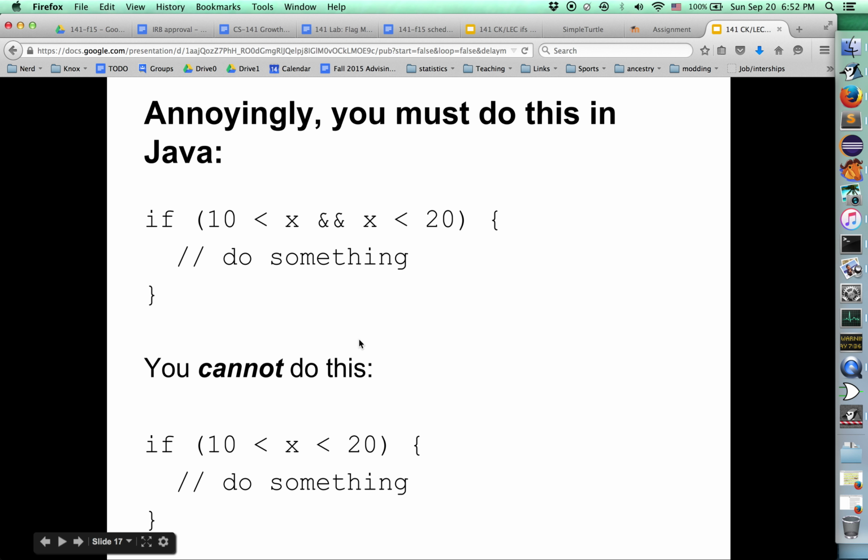Not literally. There's probably some reason why it made the parsing or the grammar simpler. But anyway, you've got to check both sides of the condition with an and in between them. You can't do this. This won't even compile.